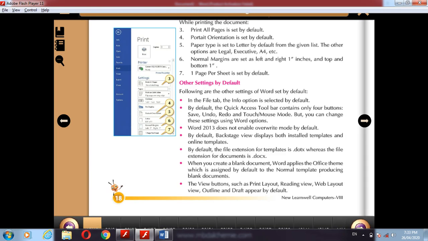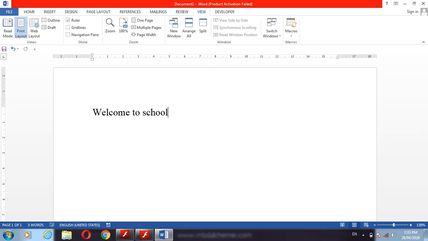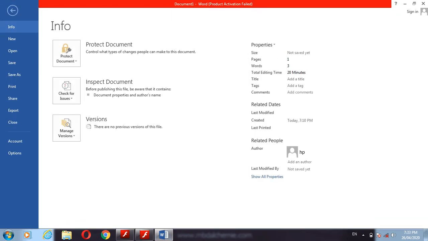Other settings set by default. The following are other settings of Word set by default. First, in the File tab, the Info option is selected by default. How? See, open the Word document. Here click on File. Here is the Info tab. This Info tab contains all the default settings. It is already present here.